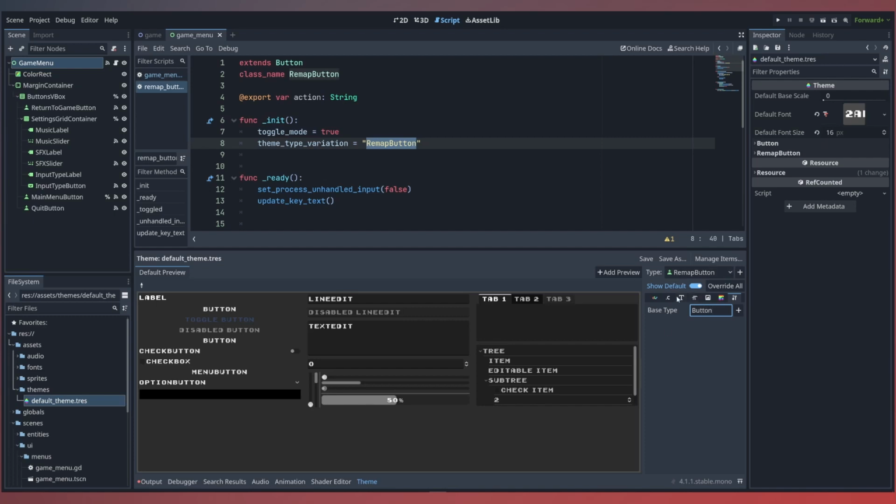For our base type, we'll be setting it to set type of button, which means now when we look at our settings that we're overriding for, it inherits all of the behavior of our default button class. For our purposes, we'll be creating a new style box that will give us a new background behind our button that we are assigning this to.